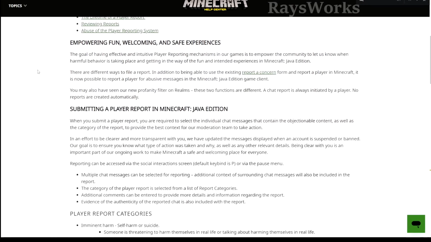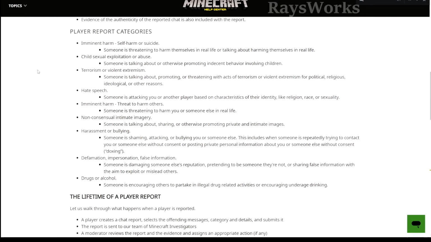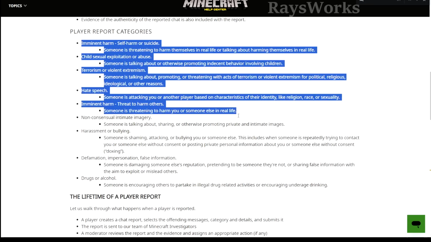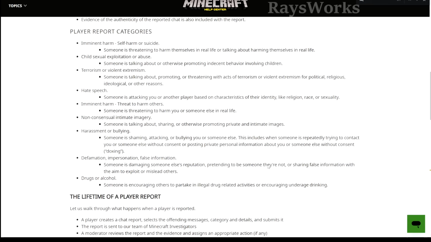Although the standards page doesn't give us much information, over here where they have more about the player reporting, it goes into a bit more detail on the actual categories you would have to click on when reporting a player. Such as under the drugs and alcohol category, it says you can report somebody for encouraging someone to partake in illegal drugs.